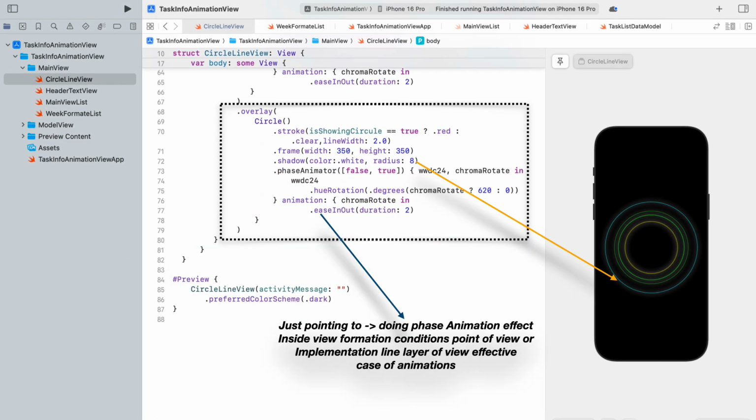Point 2, the animation effect case, with different property values added, doing an effective ratio of values as per working conditions. So figure 1.8 points to the circular lines animation.